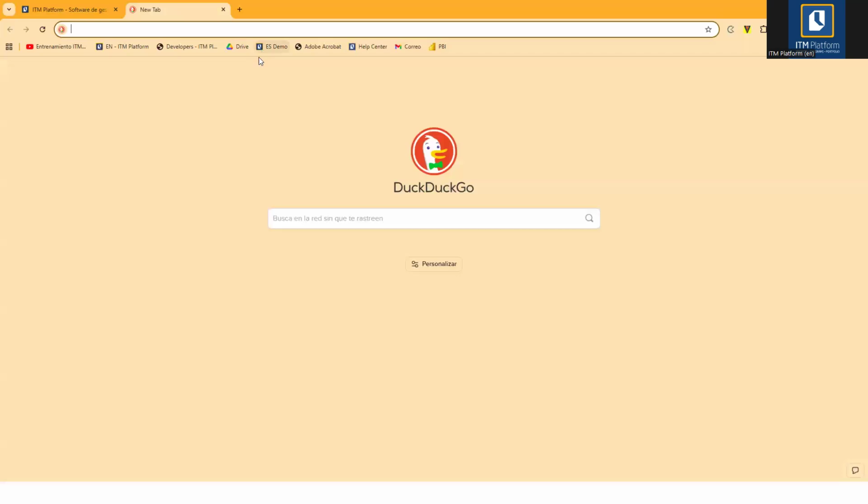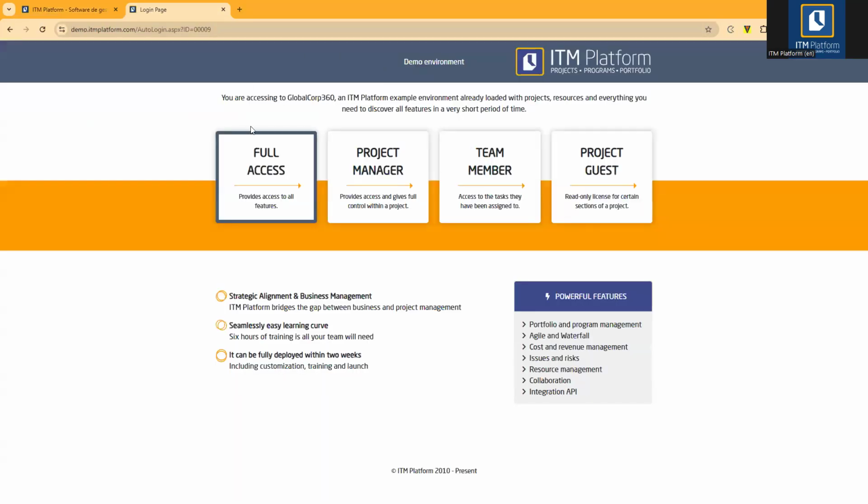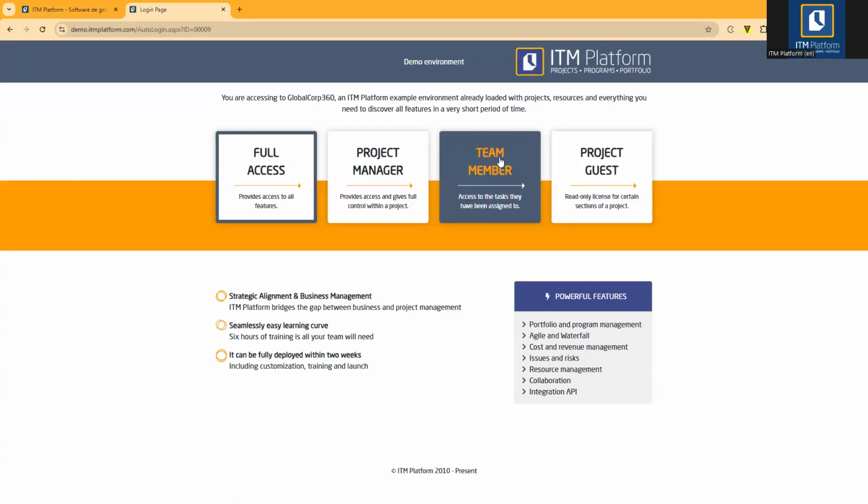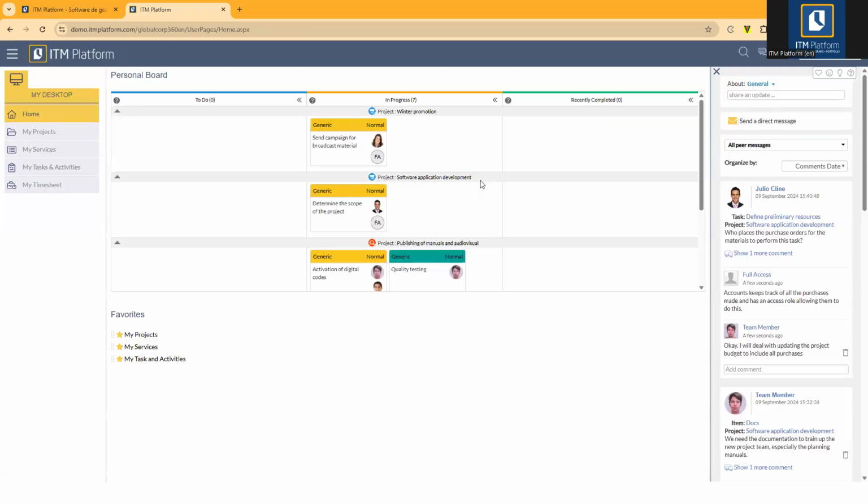Okay, so for that, I'm going to open my demo environment and I'm going to use the team member role for this training. Okay, let's go here. This is the user interface. To the left, we have a menu. This menu is simplified to fit the specific user permissions. If you're a team member, chances are that you will get access to My Desktop only, so this is the only tab present in the menu.